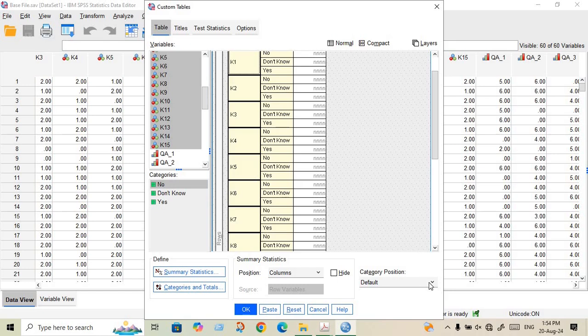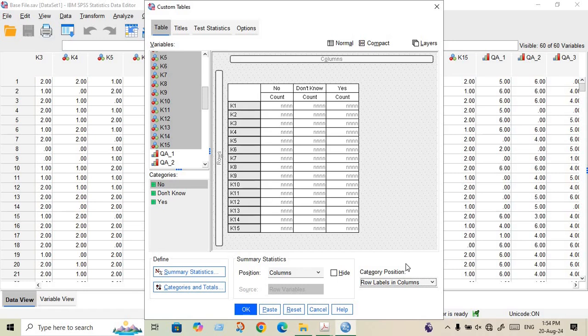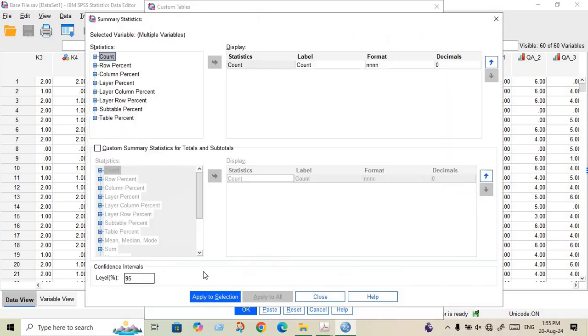Now click Category Position and Row Labels in Columns. Here you can see all the rows are labeled according to the columns. So here you can only see the count.